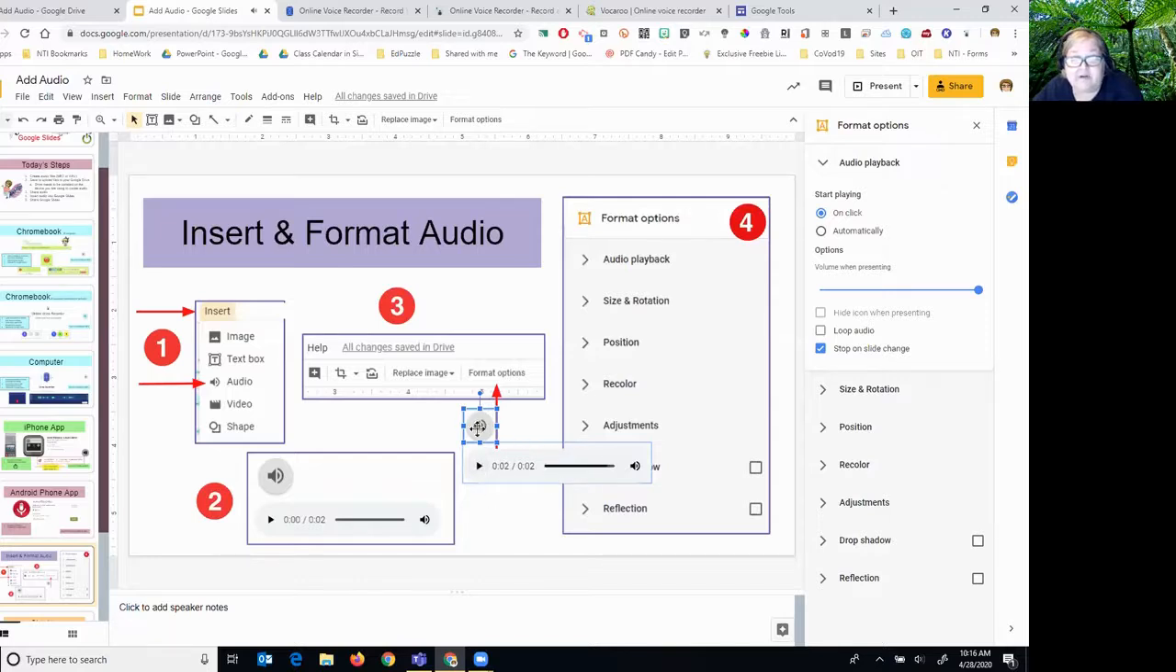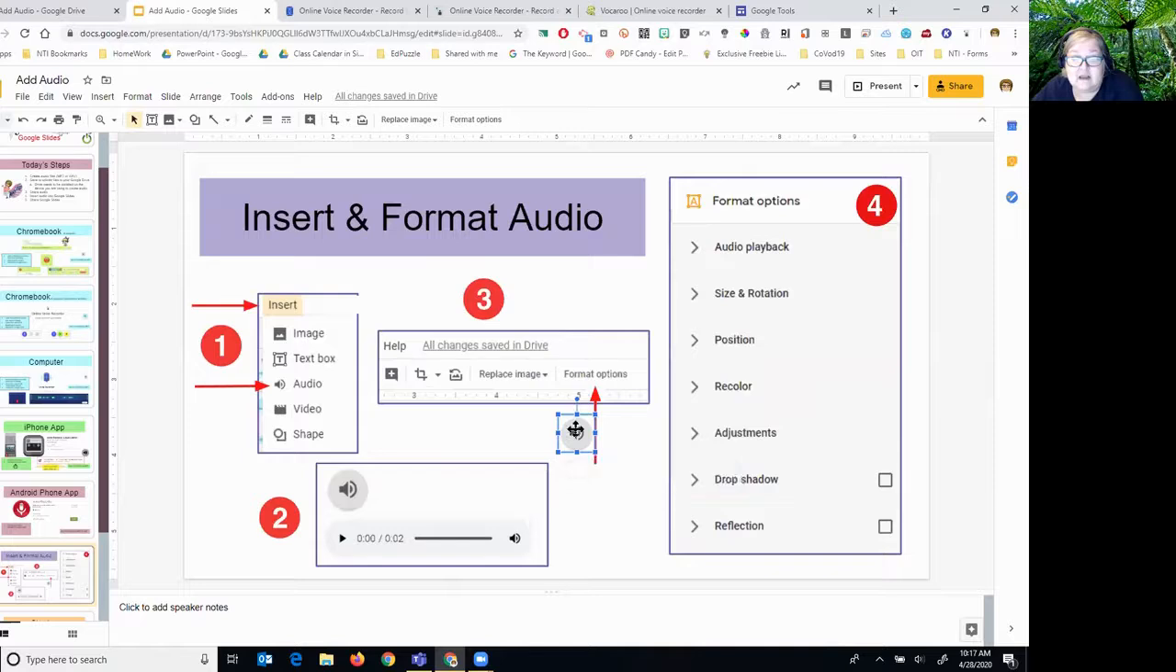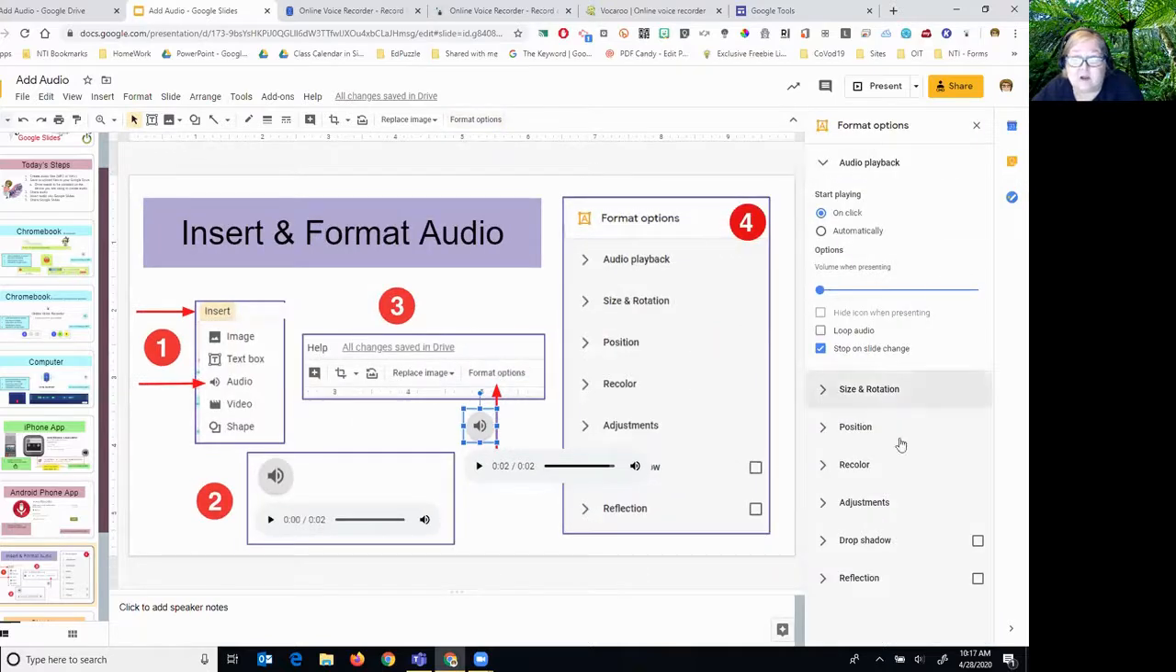If I'm in present mode, sometimes this box shows up below, but you can also click on this button. Clicking on this button right now won't play it because I'm in edit mode. If you want to change some of the options, you'll notice on the right, format options, I think, is automatically opened, but if it didn't, if I have selected this, then format options is up here on my menu, and I can click and a sidebar will open.